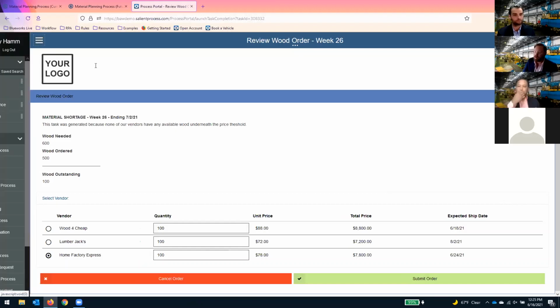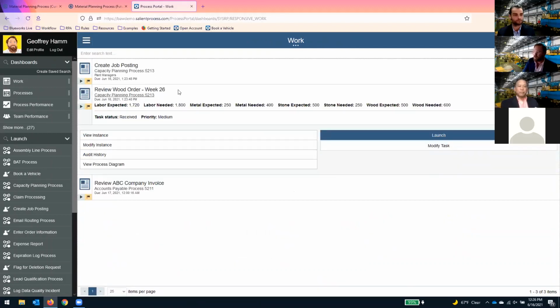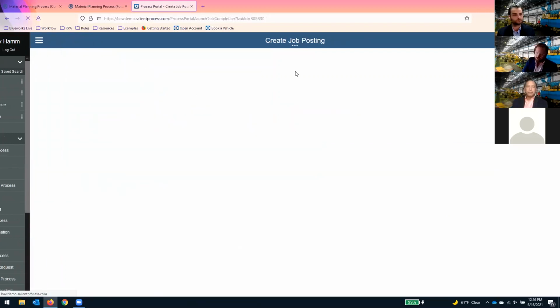I made the analogy that this work queue is like an email inbox in a way. I can choose not to do anything with that task and it'll just sit there, and that way I can keep track of it. I know I need to do something eventually. I can come back to that. I can ask a team member. We can figure out how we want to address this shortage and spike in cost. So let's quickly go over to this create job posting task.